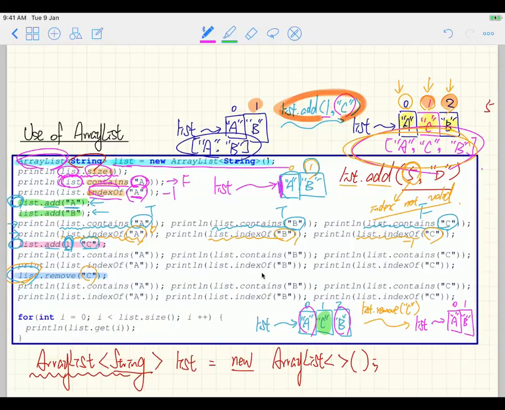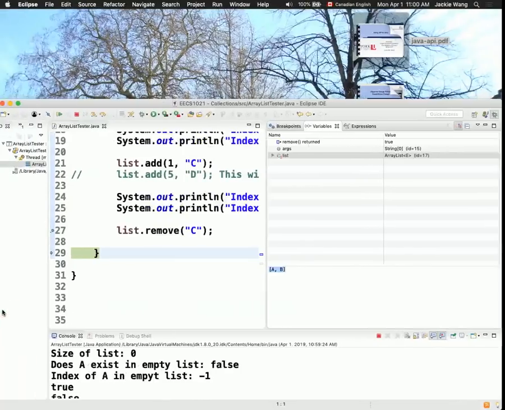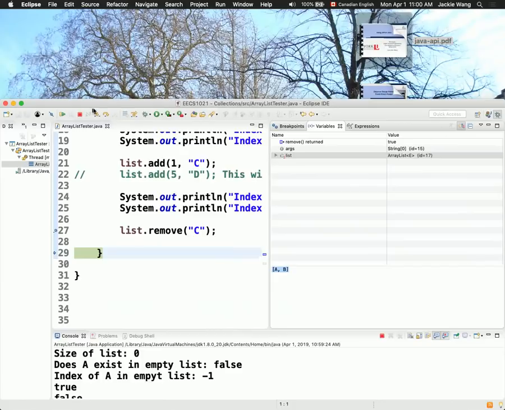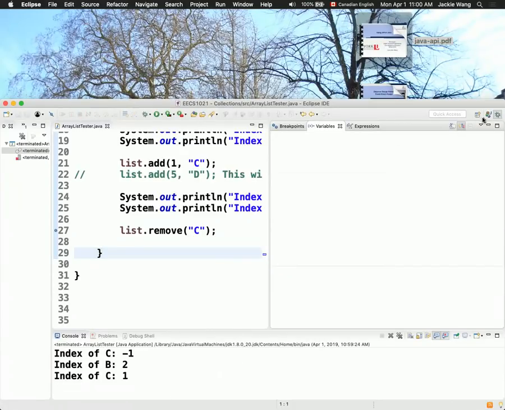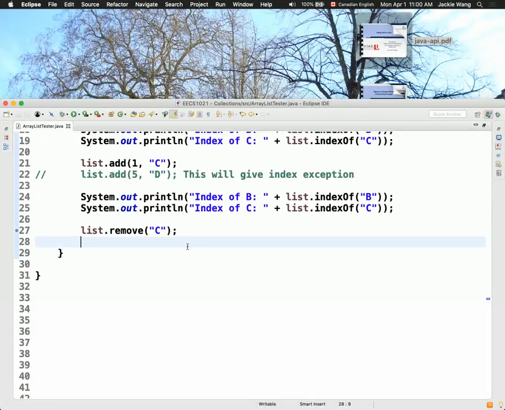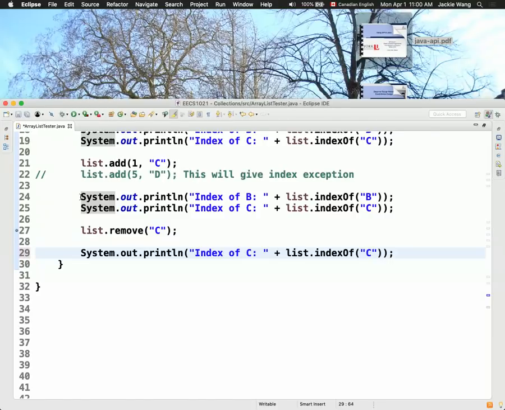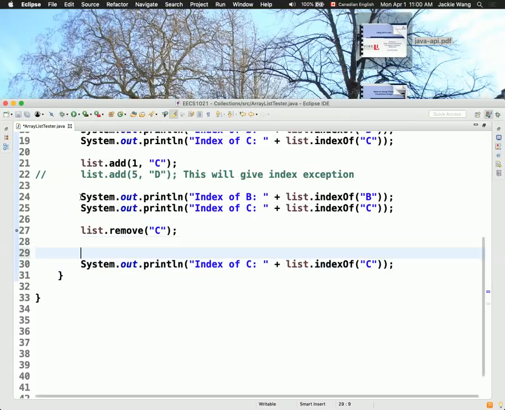Okay? So now let's go back here to the Eclipse, and then let me stop it over here. Let me just do a little bit more checks for you, and then we are done. So now, what about after removing C? It should be quite obvious. If I say index of C after removing C, it should be -1. Also, let me just do one more.